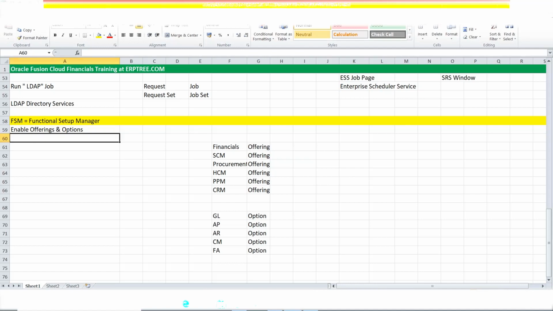Now the next step is, once you enable the offerings and options, which offerings and options you are going to implement, you have to create the implementation project. So what is the purpose of the implementation project here?